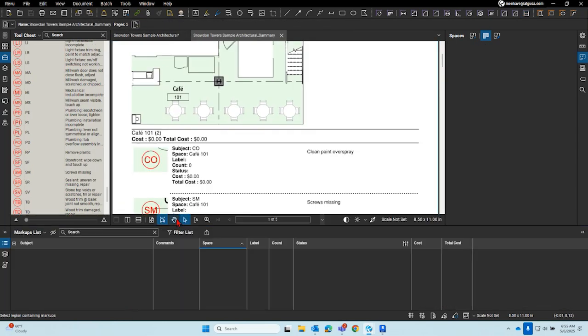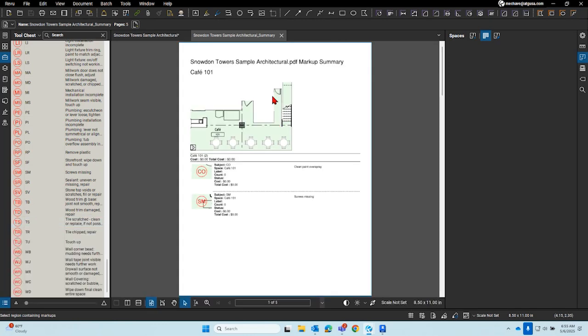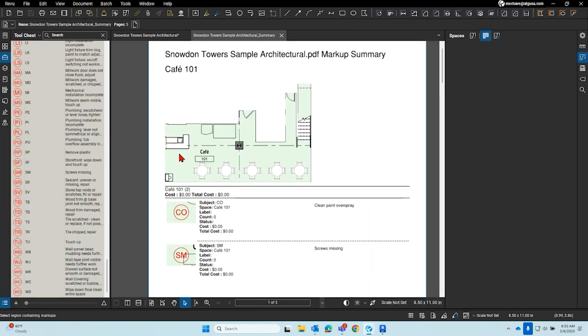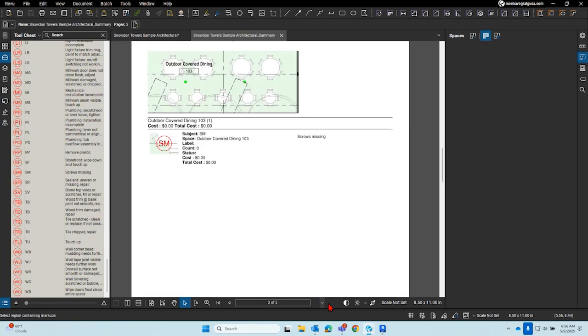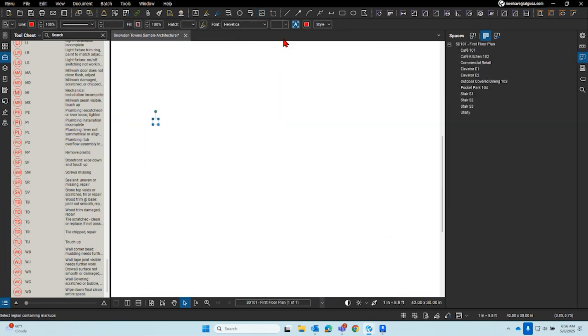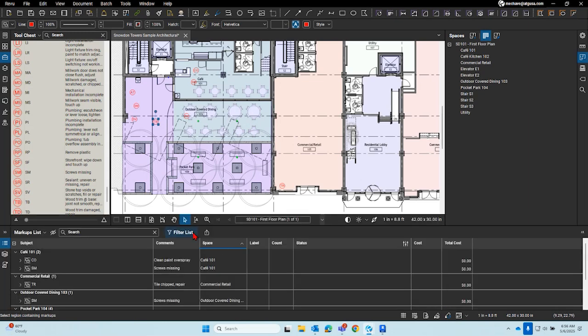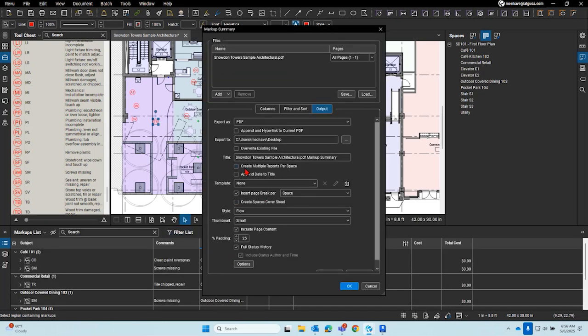In the summary report, you'll have your space broken out so people can visually see where this issue pertains from a punch list perspective. And you have clean paint overspray. So that's this markup here. Then you can add additional padding so that you're actually seeing that markup better. What I mean is we'll redo that summary report, and you can create this by space.